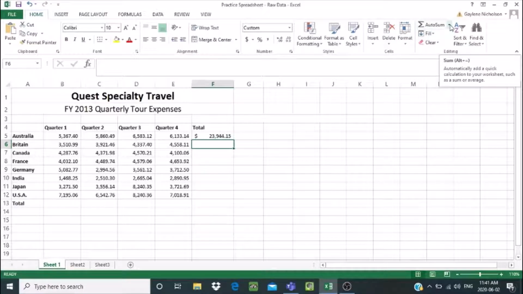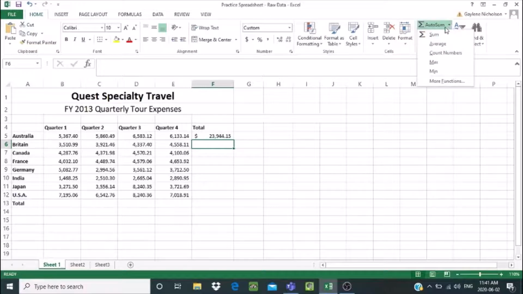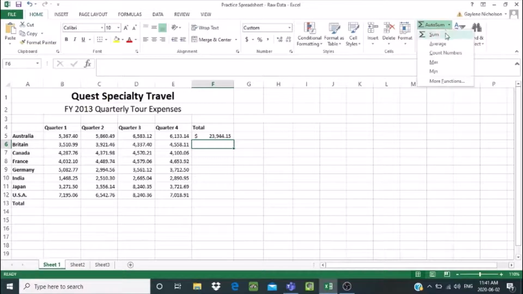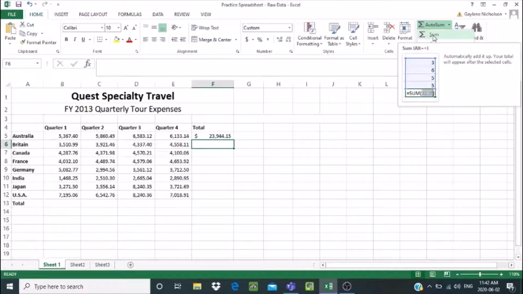I'm just going to hit the drop down so you can see the options that are here under AutoSum. I could get the sum, which is actually what I'm going to do, but I could also do average. I could count the numbers that are involved. I could do a max and a min. That's right off the bat. Then if I want to, I can get into more functions still. So I'm going to go back up to sum and click on the sum.